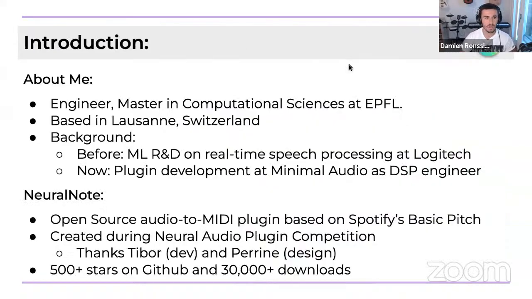So first, a few words about me. I'm an engineer. I have a master's degree from EPFL in computational sciences. I'm based in Lausanne, in Switzerland. And regarding my professional background, I used to do some machine learning research and development on speech processing before at Logitech. And now I'm a DSP engineer doing some pretty exciting plugin development at Minimal Audio. Stay tuned for the coming product. It's going to be great.